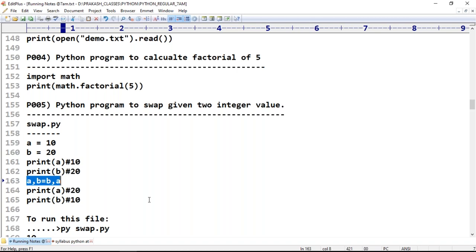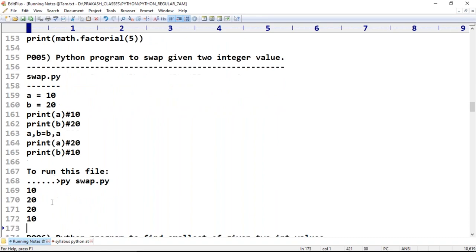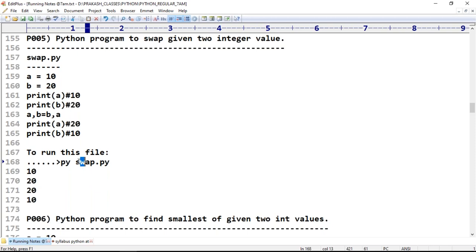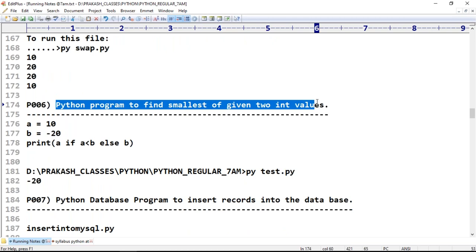That part I displayed for you with live execution, and how to run this swap file. We know py is the command used to execute your Python program. Anyway, that part we are going to discuss in today's session. Okay. So then, a Python program to find the smaller of two given int values.